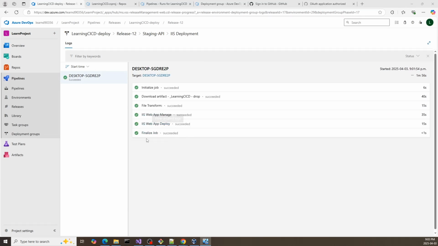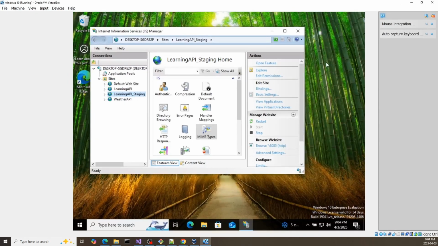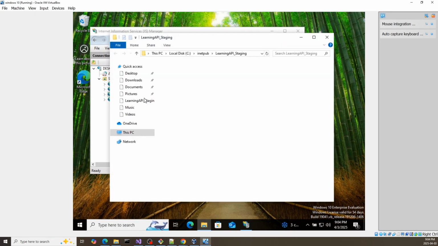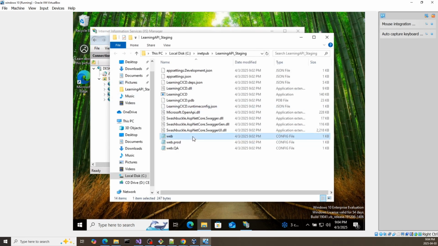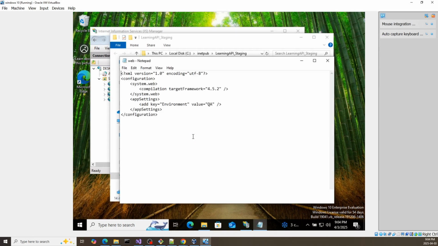Wow, it ran successfully. Let's verify the server. Fingers crossed. Go to the target server, open the website folder, and open the web.config file. You can see the debug attribute has been deleted and the environment value has been updated to QA. So that's how you can automate XML transformation in Azure DevOps pipelines.